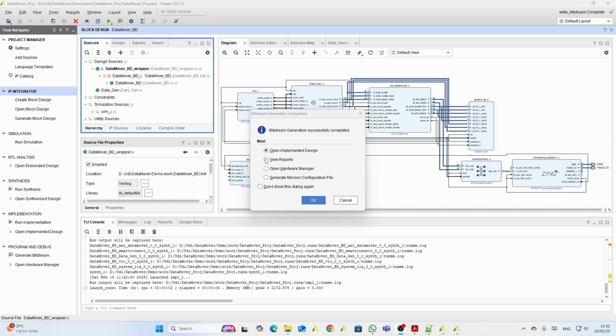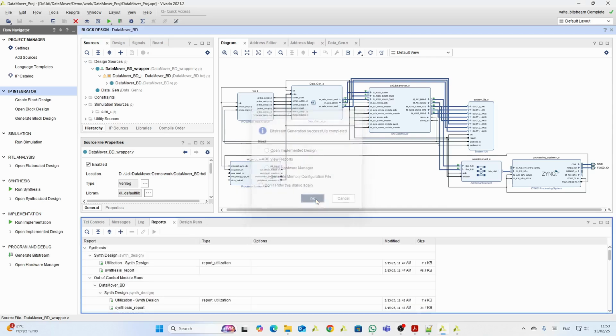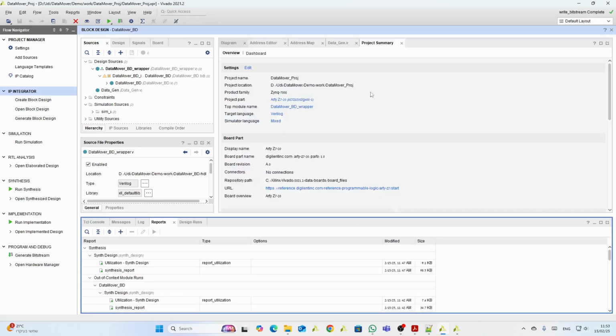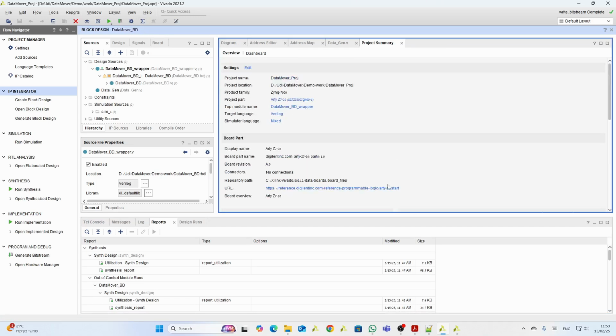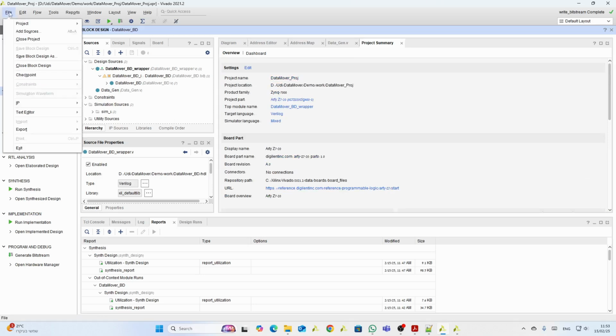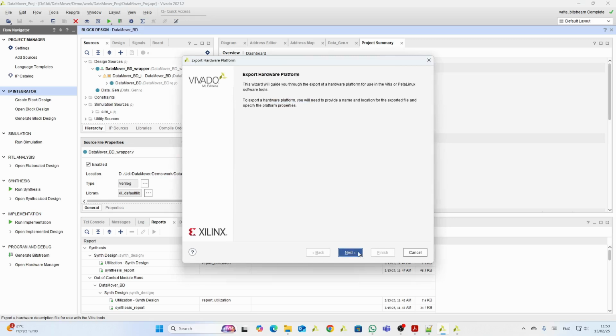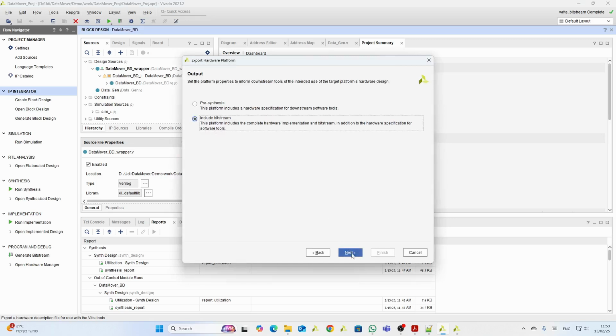Okay, my bitstream is done. We'll view the reports. We don't have any timing issues, so we can move to the software. There's not much software, but we still need to do that. So we export the hardware with the bitstream.